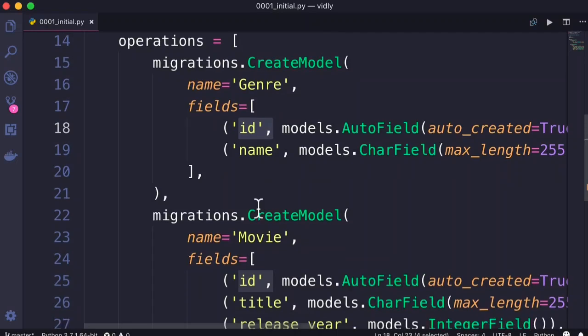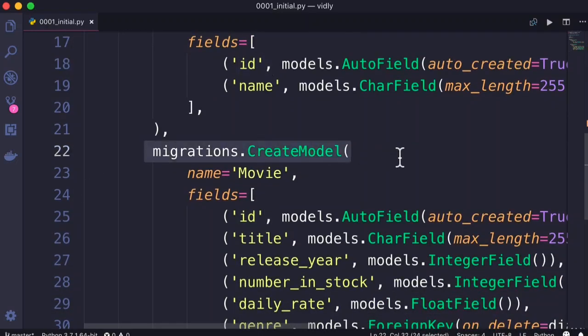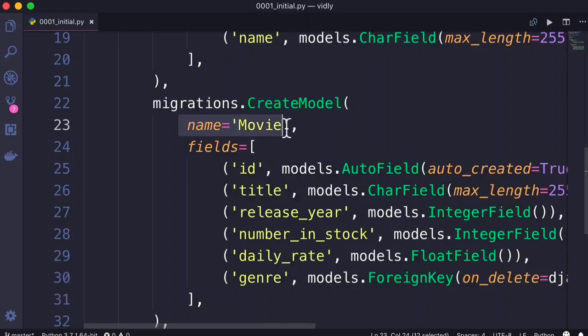Now similarly, we have another CreateModel operation for creating the movie table. And in this table, we're going to have these fields: ID, which is added automatically, plus all these fields that we defined in our code. Now, this migration is not executed yet. It simply describes the operations that need to be performed on the database to bring it up to date with our current model classes. So the next step is to run this migration.